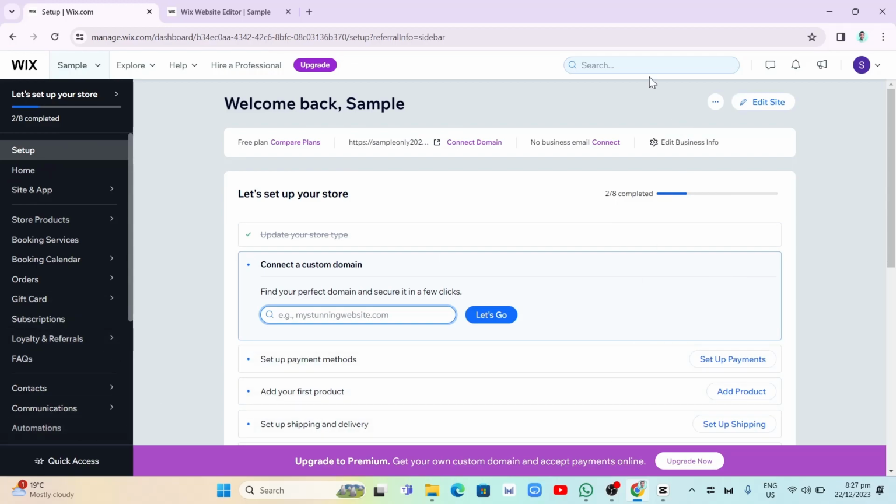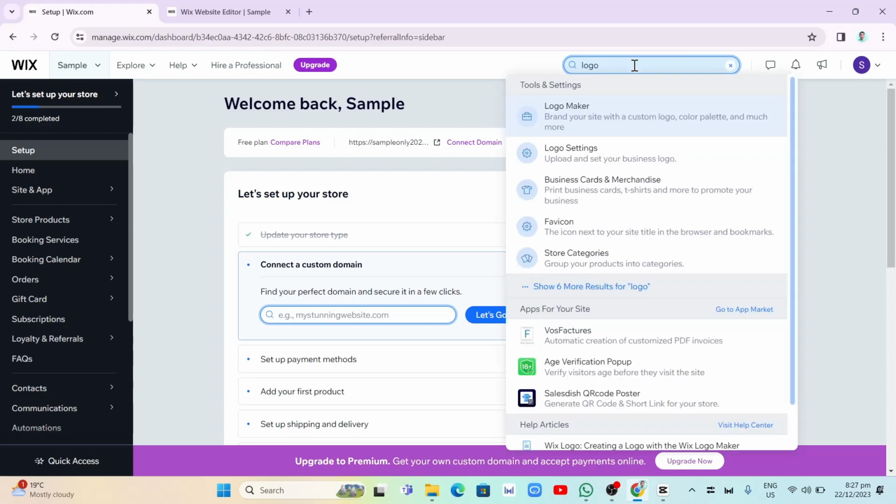And then here on your dashboard, all you need to do is go to the search bar right there at the top and type here "logo". And then you'll find the tools and settings. So we're going to click on this logo settings right from here.